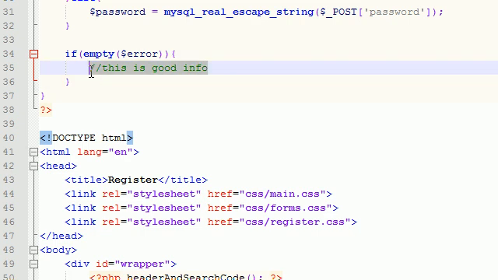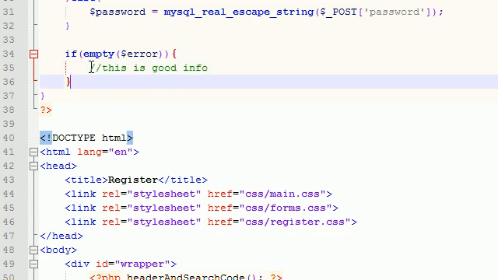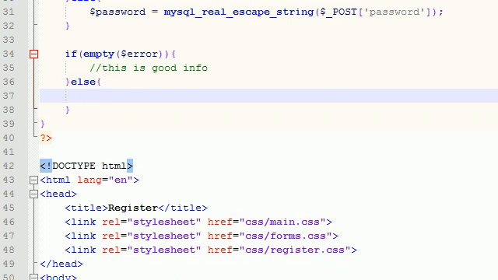If they didn't generate any error messages, this is the bit of code that's going to happen, because their array is empty, no errors. However, if they did make a mistake, maybe they didn't enter a password, or maybe they had a weird symbol in their email, then they obviously have generated some errors. So it's our job now to display the errors on the screen and let them know, hey, this is what you did wrong.